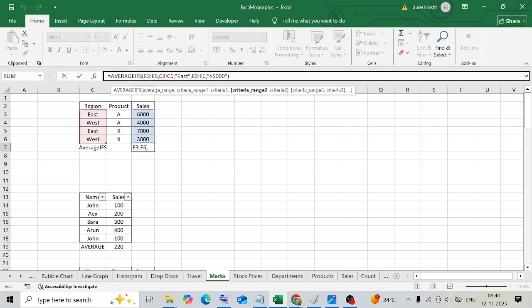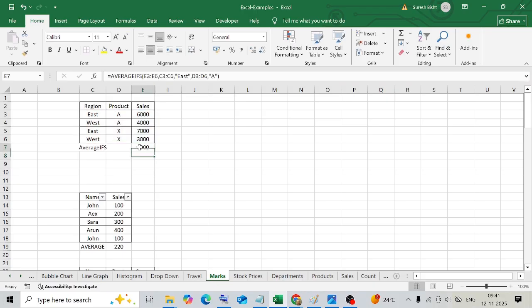So I can also say that I want to filter based on the East region and for product A. So in which case my second criteria range becomes product. I'll filter based on A. So for East there are two entries, and if I choose only product A, the average comes to 6,000. So use AVERAGEIFS when you want to average based on more than one condition. It is useful for sales reports, grades or targets.